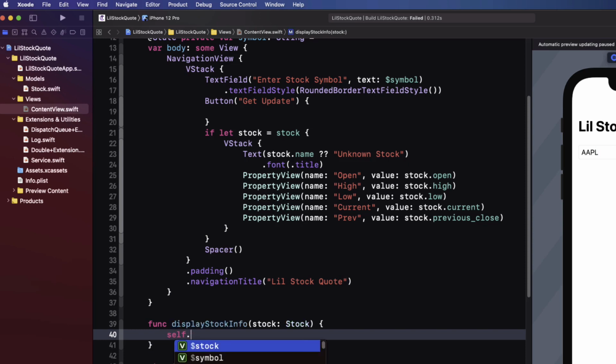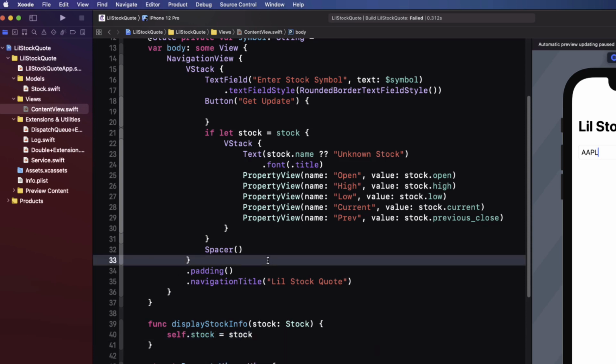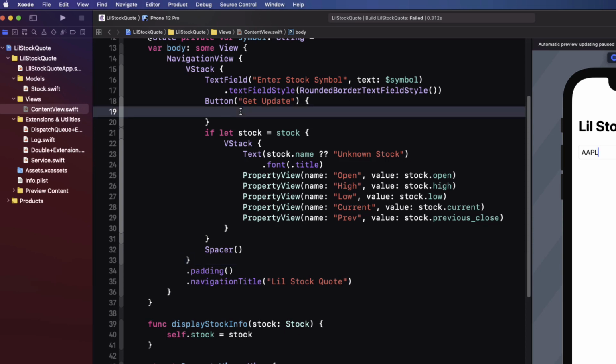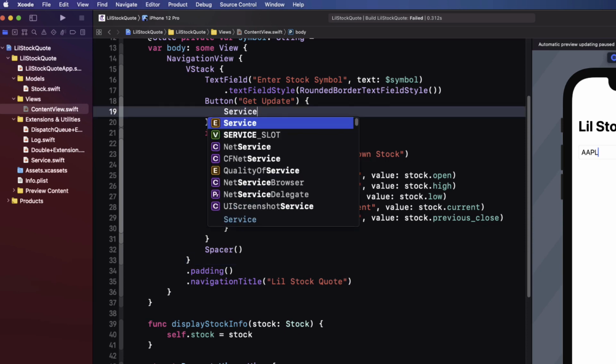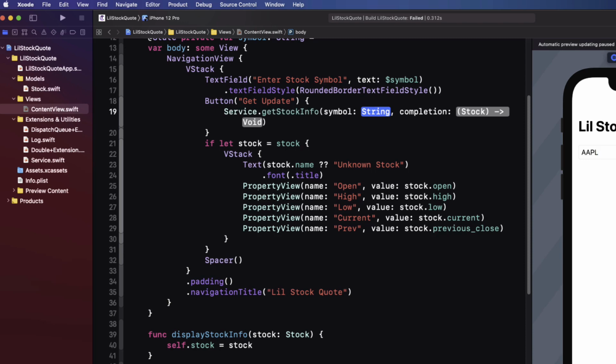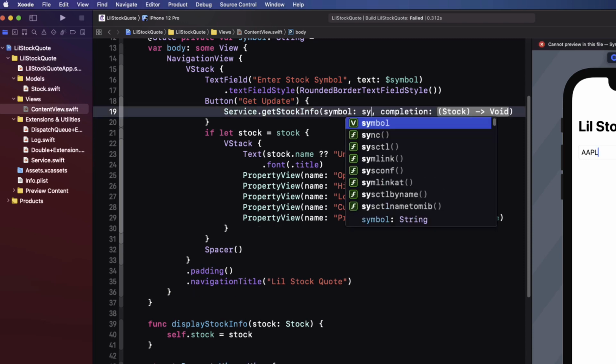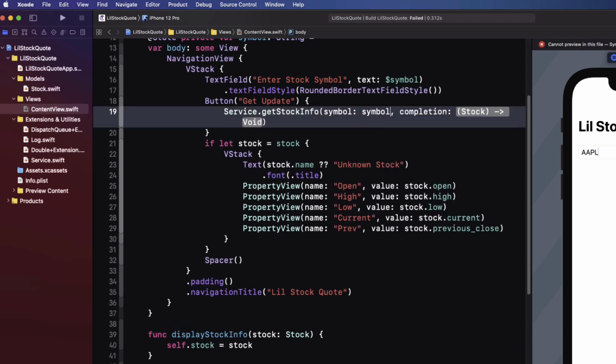So what we'll want to do then is to assign that argument to the stock that is in this view. Well, we now have a symbol, which is our symbol property, and we have this function, which is the correct type. So inside the button, we can call that service getStockInfo function, passing in the symbol and our function.